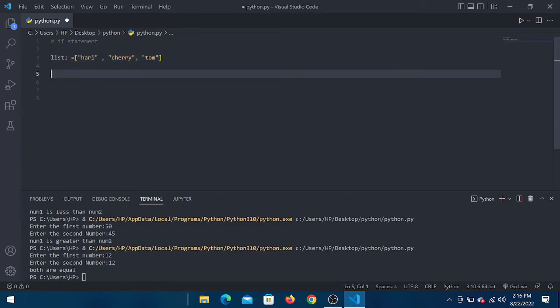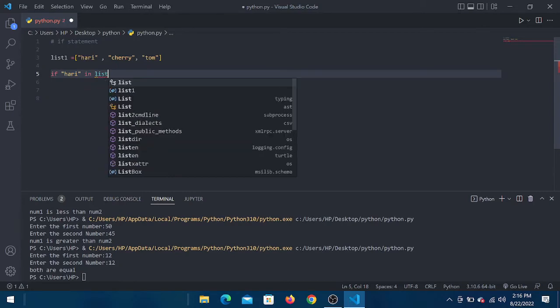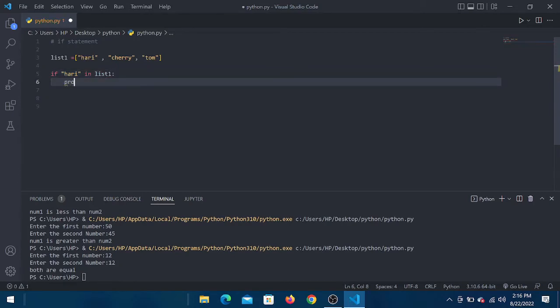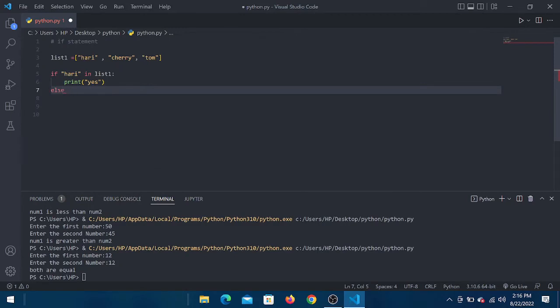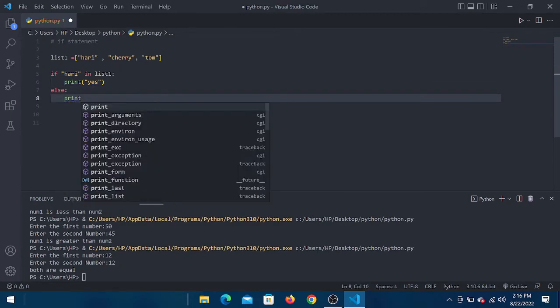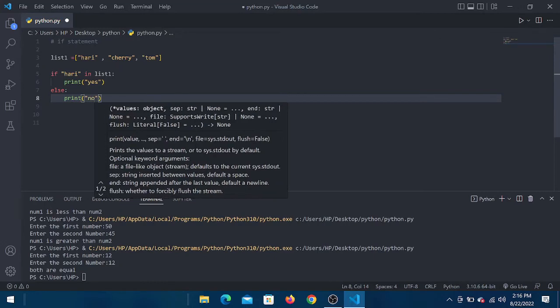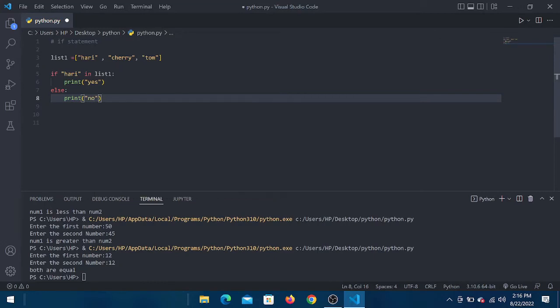So we can also check if our variable, our string is in list or not by using if statement like this. If our string Harry in list 1, then print yes, or else print no. See, now let's check this out.